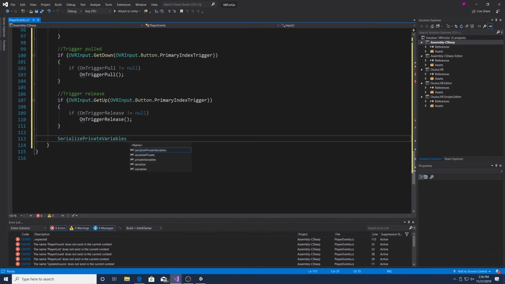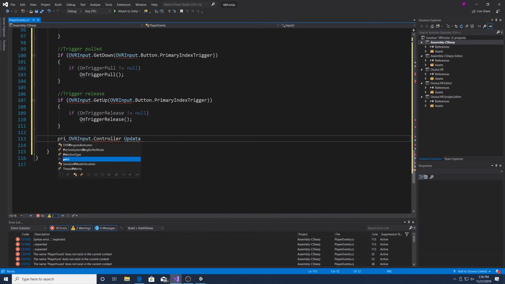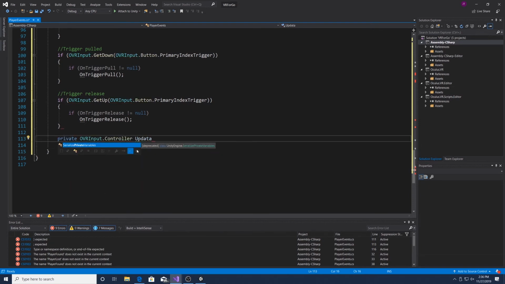So I'm doing private OVR input controller update. Oh, sorry, didn't see that come up. Okay, private OVR controller, update source.